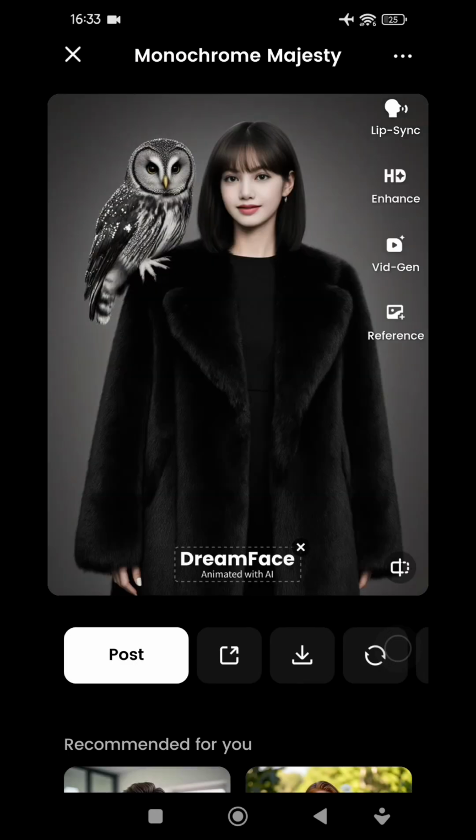Like this, and that's it. In just a few moments, Dreamface will process your photo and give it that classy monochrome artistic vibe like this, complete with the owl on your shoulder.